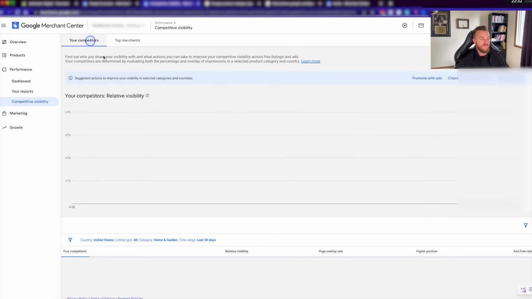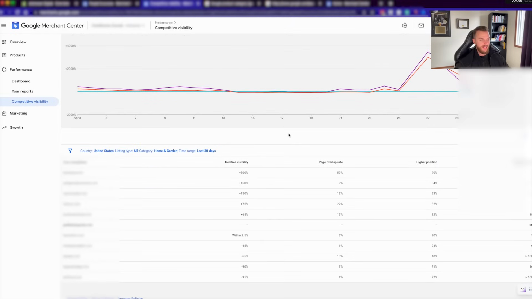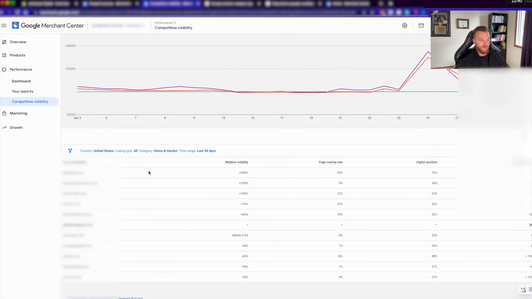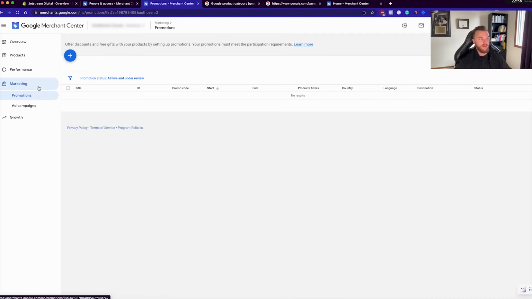And then if you go to your competitors here, you can also see some different competitors in the space and how they're ranking in terms of impression share and overlap rate and everything like that. I'm just going to blur this out so you don't see this information, but you can see that there.